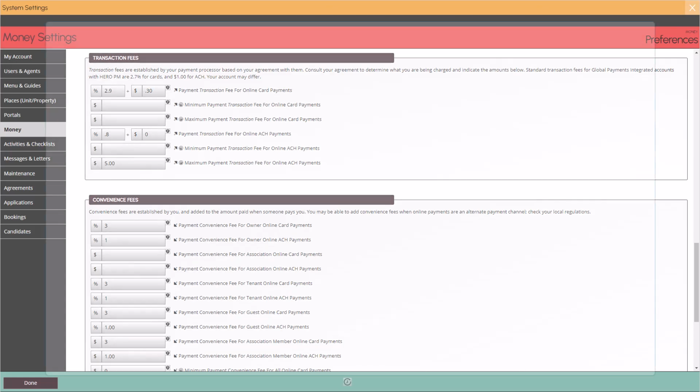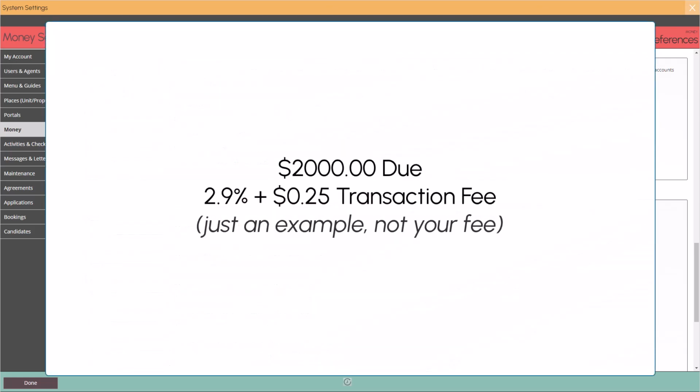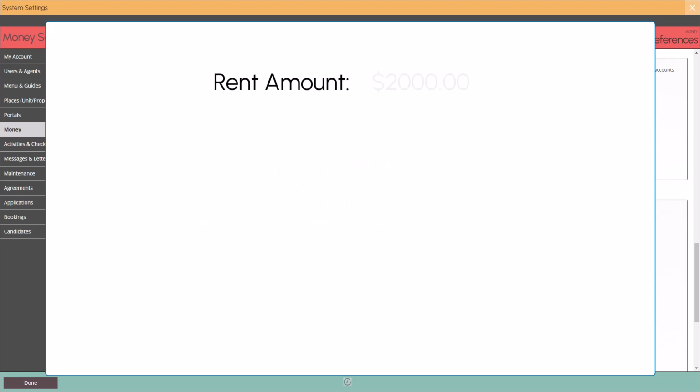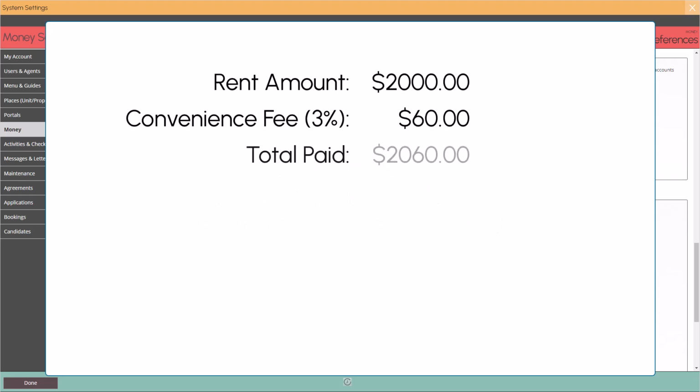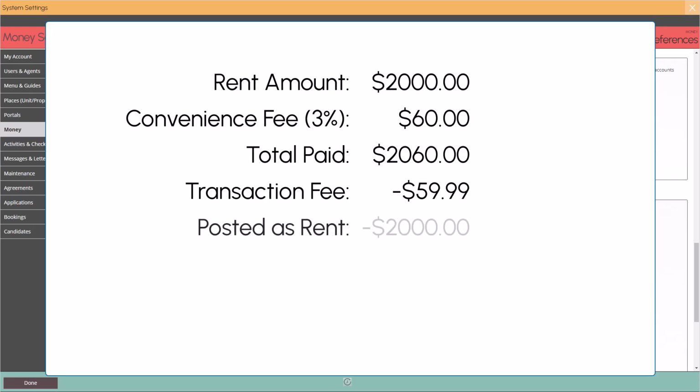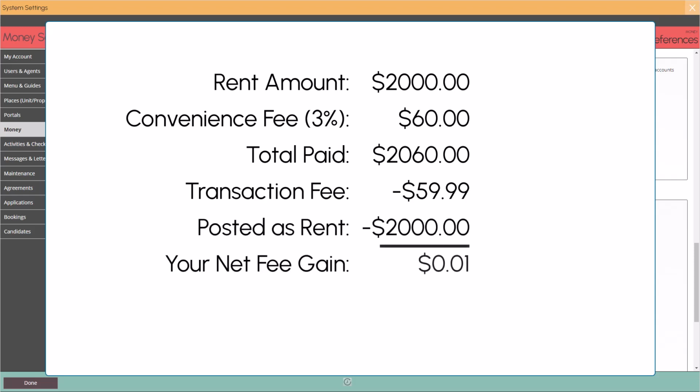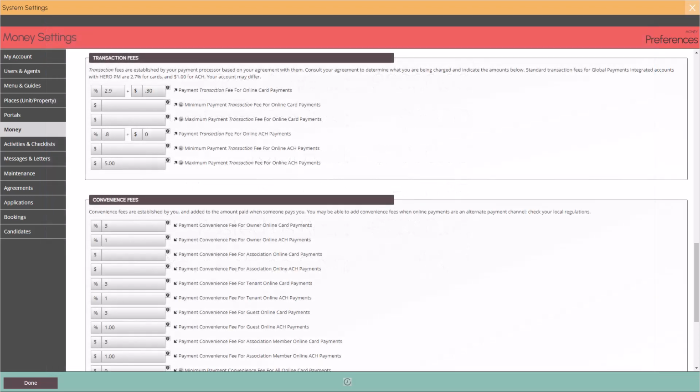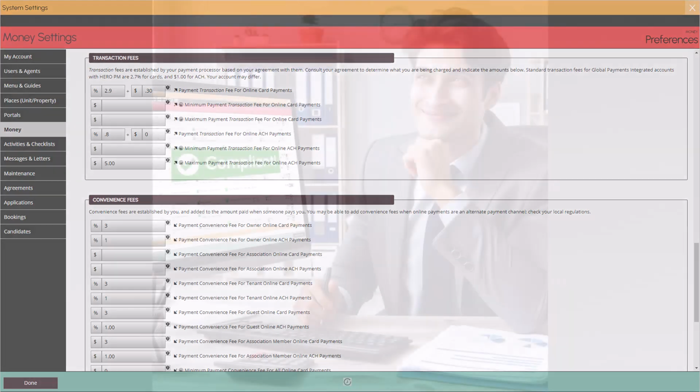An example may be in order. Let's say you receive a credit card payment of $2,000, and your processor charges a transaction fee of 2.9% plus 25 cents. When you add a convenience fee of 3%, the payer pays a total of $2,060. Your transaction fee is $59.99. Since your convenience fee is $60, you have a net processing fee income of 1 penny on this transaction. If, on the other hand, you did not charge a convenience fee at all, you would have a net processing fee of $59.99, which you would either absorb or pass along to your owner.